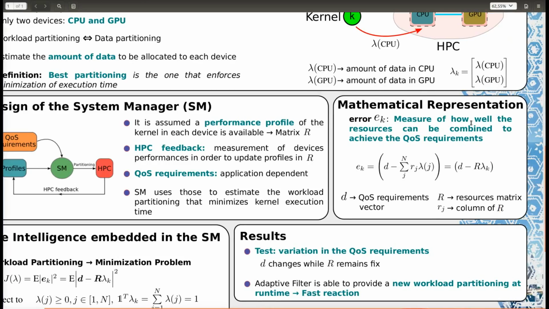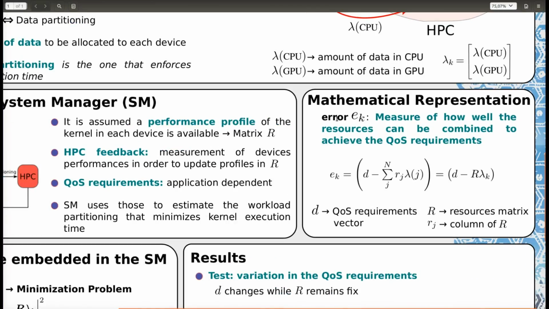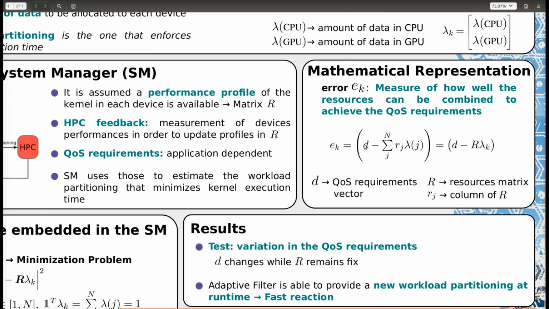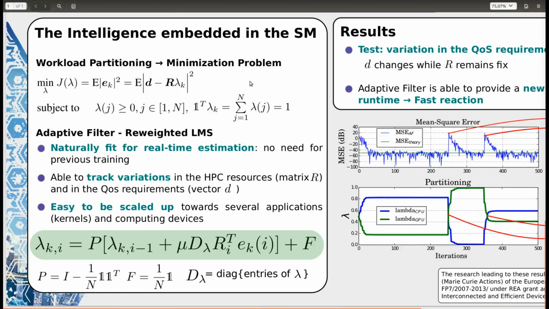This can be mathematically formulated as follows. We define the error e_k, which measures how well the resources can be combined to achieve the QoS requirements. So we have the desired requirements stored in D, and here we have a combination of the resources as a function of the amount of data that is allocated to each device. Here is the intelligence embedded in the system manager. Using the error previously defined, we construct this cost function. So we formulate the workload partitioning as a minimization problem.